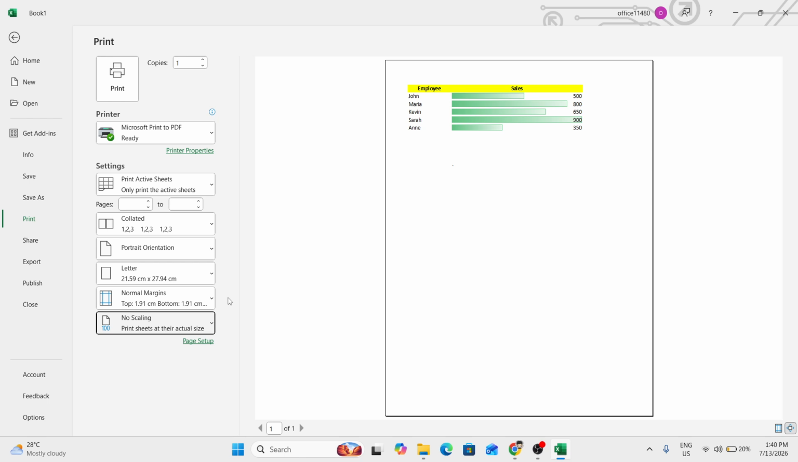Before printing, take a close look at the print preview on the right side. This helps you confirm that the content is aligned properly, nothing is cut off, and the pages look the way you expect. Once everything looks correct, click the print button to start printing. And that's it. You've successfully printed an Excel file.